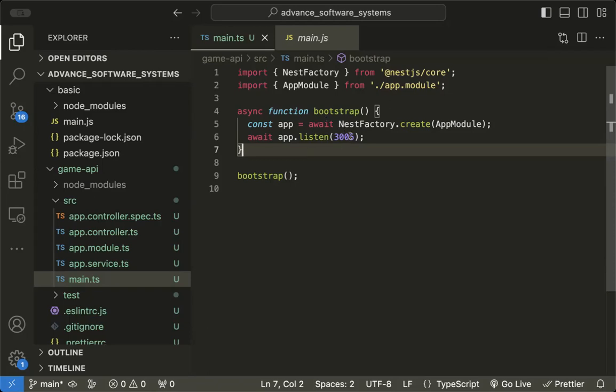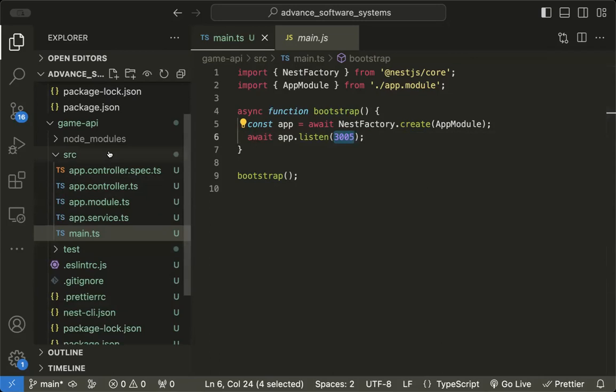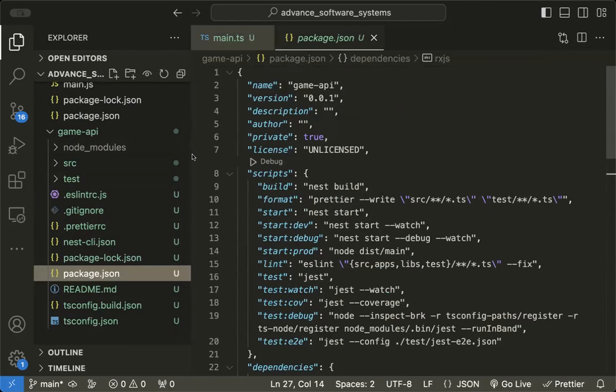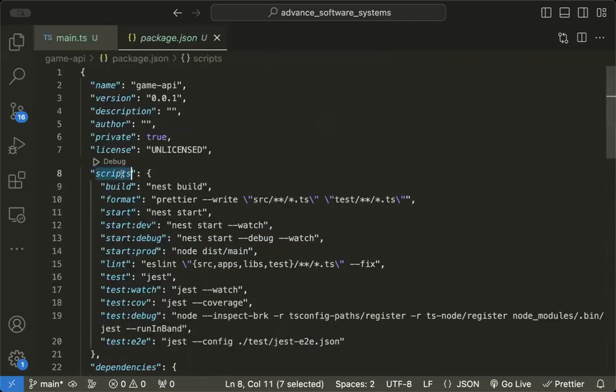We know that we have an Express application which will be running on port 3005. That's it. So in order to look at how the program should run, we can go back to the package.json, and there are some commands, what we call scripts, in here. These scripts, these commands, will help us do certain tasks with our application. For example, in order to run the application, we can say nest start.